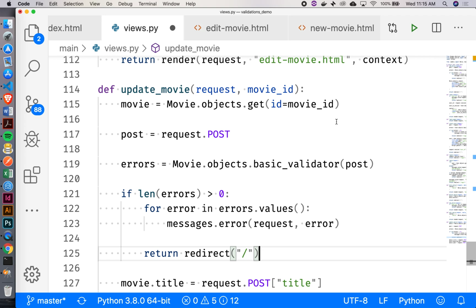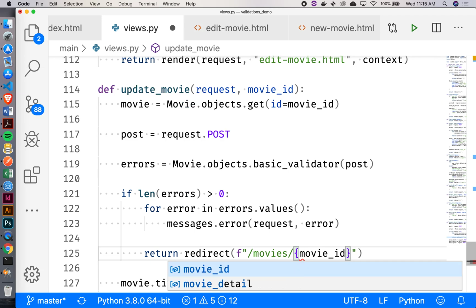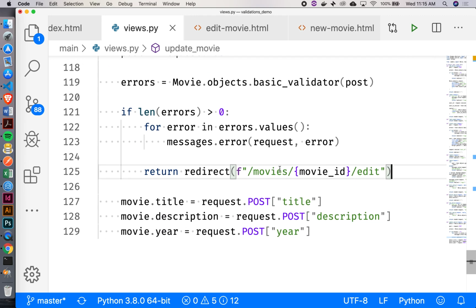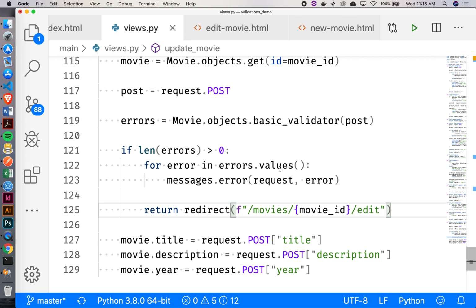Do I want to redirect back to the index route, though? Where do I want to redirect to? Back to the edit page. To that edit page. So I can use an F string, and I can go back to movies, and then what do I want to put inside here? Movie ID, edit, right? Now that I have this post variable, instead of saying request.POST, request.POST, request.POST, I can shorten that a little bit. Post.